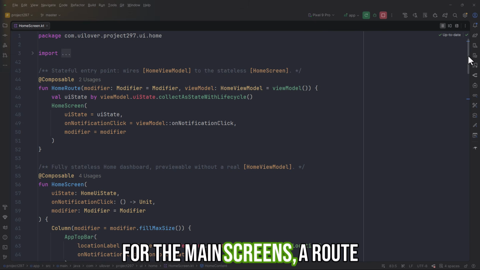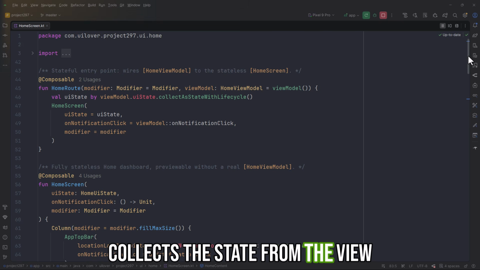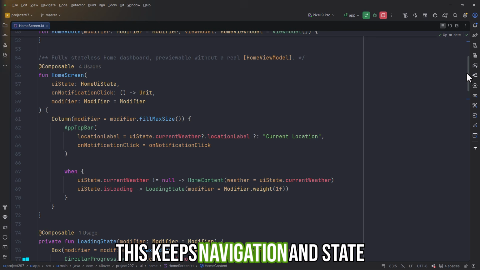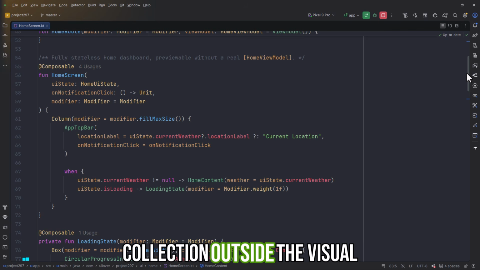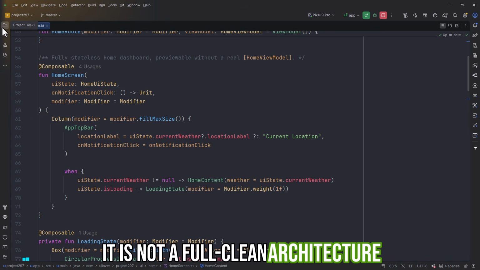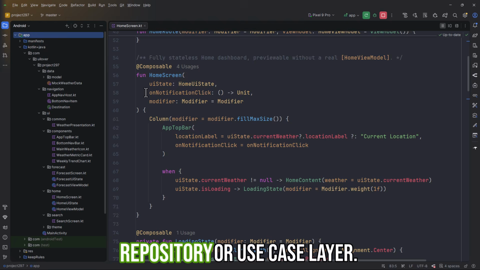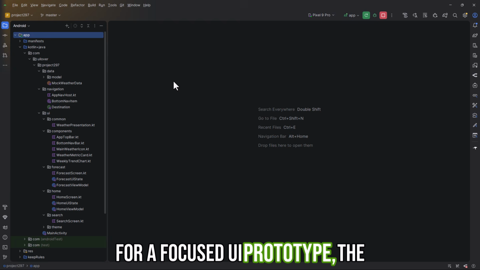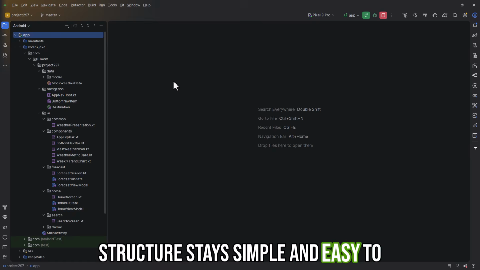For the main screens, a route collects the state from the view model and passes it into a stateless screen. This keeps navigation and state collection outside the visual composables. It is not a full, clean architecture setup because there is no repository or use case layer. For a focused UI prototype, the structure stays simple and easy to follow.